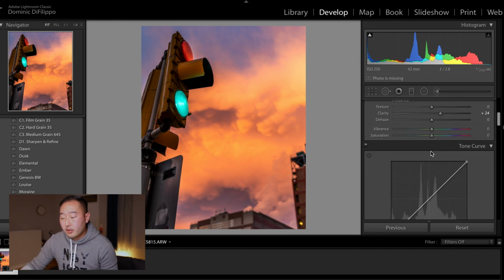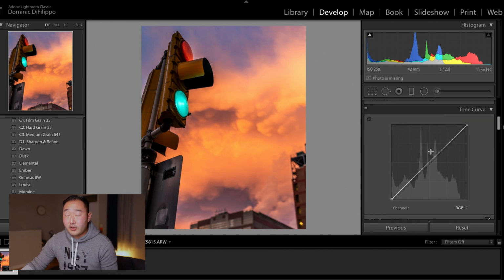As you scroll down, we get to the tone curve. If you're not already using the tone curve, I would highly suggest just messing around with it. Watch some videos on it. Maybe if it's something that you guys would like, let us know in the comments. Dom and I could possibly do a video to go into more details about the tone curve and how it can affect your photo and make your photo epic.